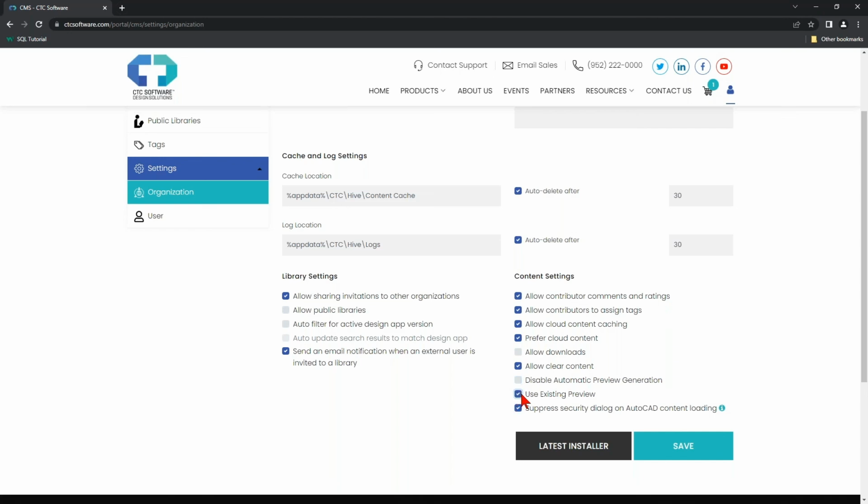Well, after you've generated the first round of content, you can tell Hive the next time I process content, if it already exists, I mean, you can generate previews for new content, but you know what? Don't update my previews. Just use what's already there. So you can tell it to do that. Or if you're making major significant changes to your families and your graphics do need to update, you can uncheck this.